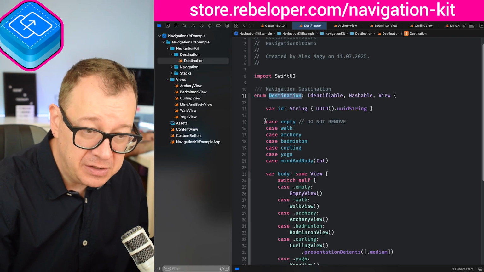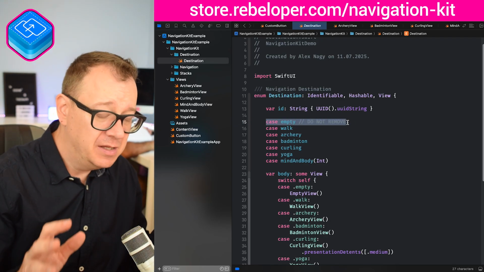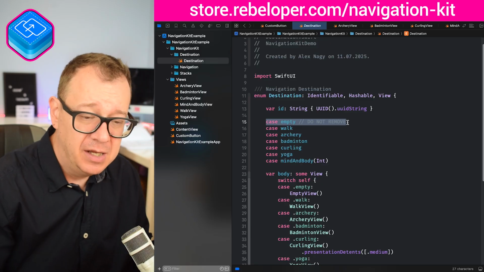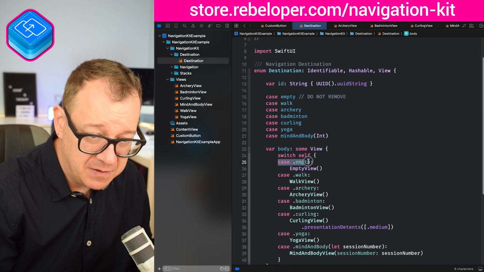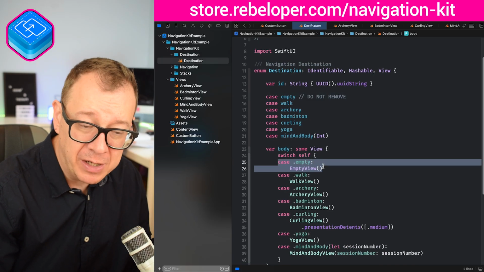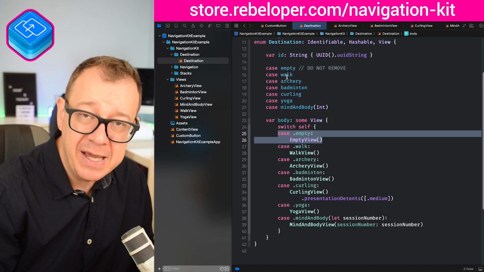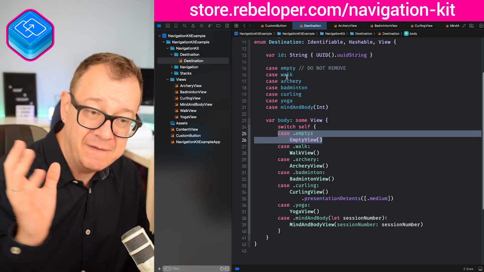And please do not remove the case of empty. This is used internally. And also the case of empty right over here with the empty view. Otherwise, you're just going to set up your cases where you want to navigate to.